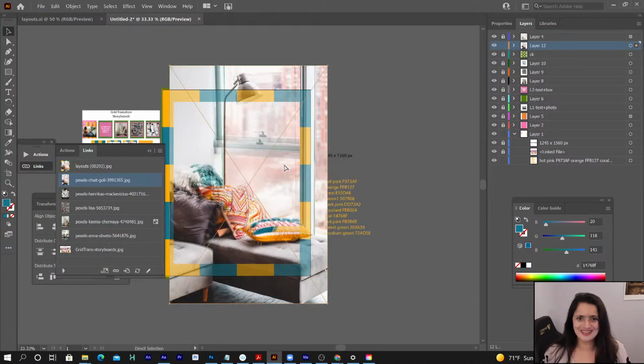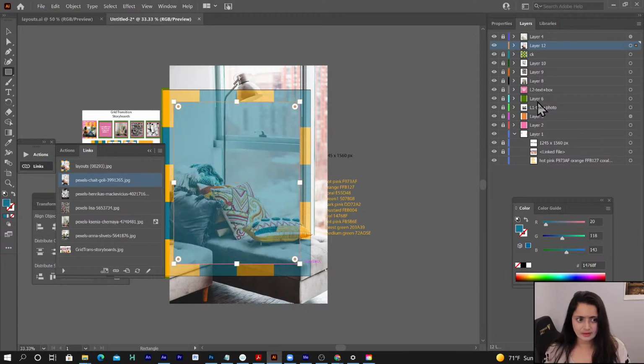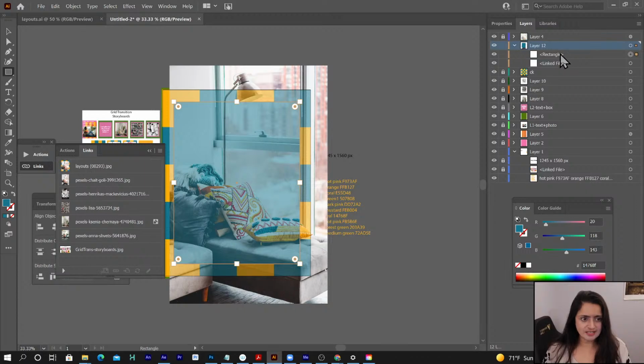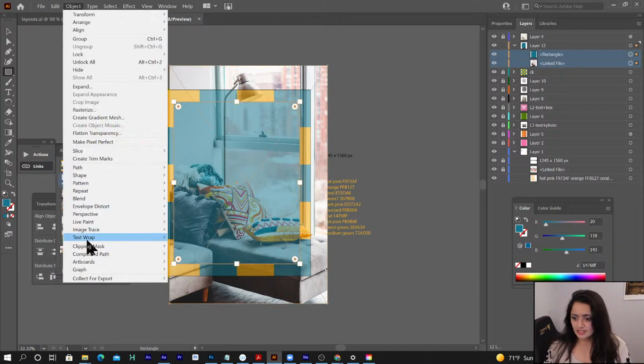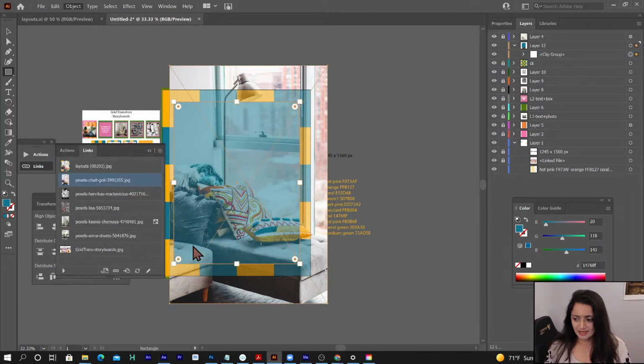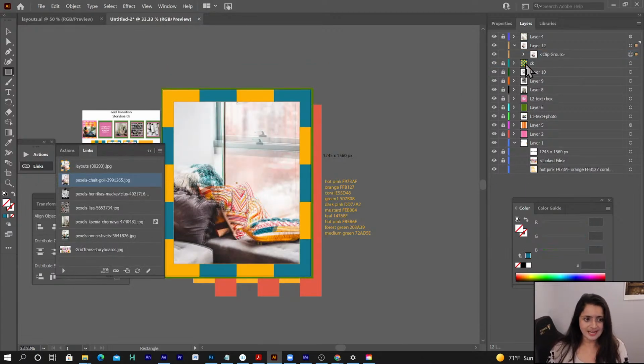Let me zoom out a little bit and let me make a new rectangle. And this new rectangle is going to be my clipping mask for this photo. And if that rectangle is right on top, that's where we want it. If it's not, just change the order. Click, shift click, belly button click, object, clipping mask, make. All right, so now we have our throw pillows.